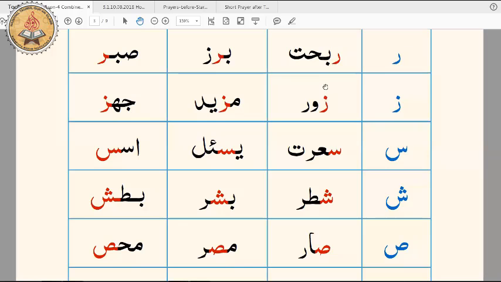And you can see that if it is at the beginning of a word, it cannot join to the next letter. It can only join to the letter that comes before it, whether it is a ra or a za. So if you read these letters for me, please. Ra, Ba, Ha, Ta. Good, well done. Ra, ba, ha, ta. Okay, good, well done. Next one.